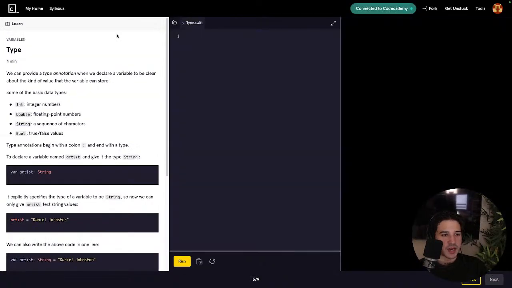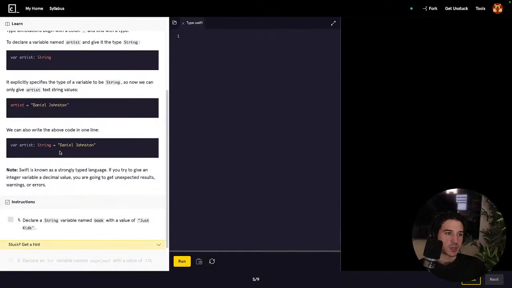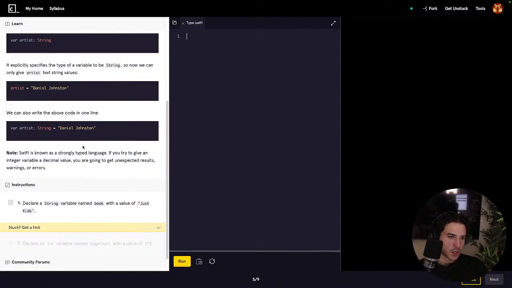Type. We can provide a type annotation when we declare a variable to be clear about what kind of value the variable can store. Some of the basic data types: int, double, string, bool. Type annotations begin with a colon and end with a type. To declare a variable named artist and give it the type string, you do var artist colon string. It explicitly specifies the type of a variable to be string. So now we can only give artist text string values. We can also write the above code in one line.